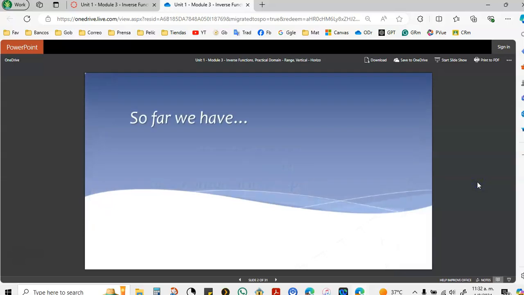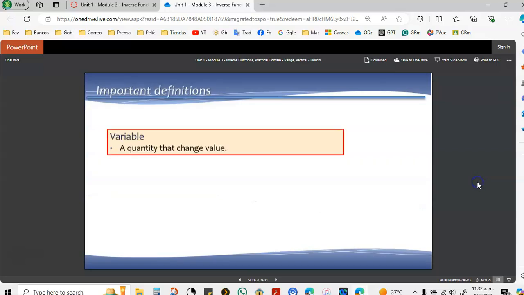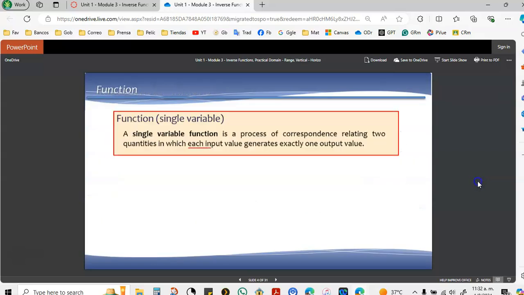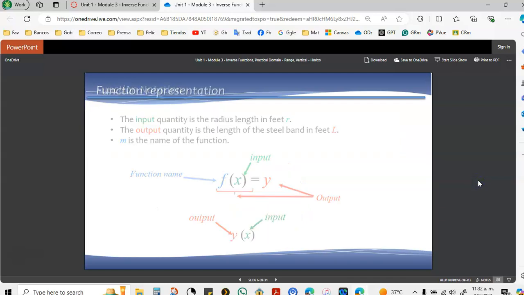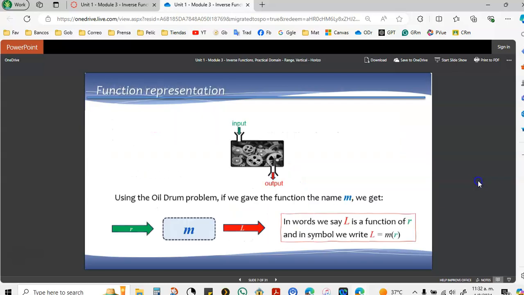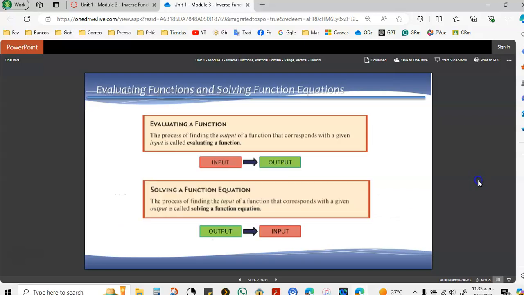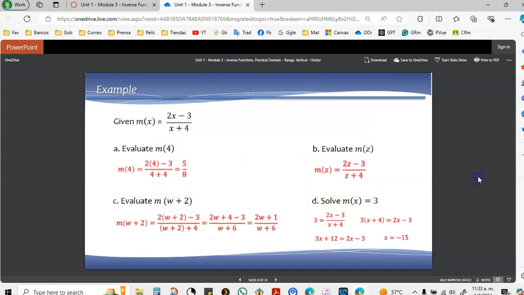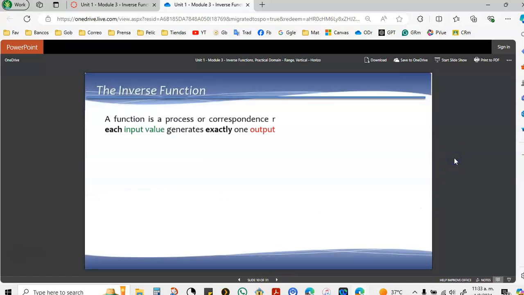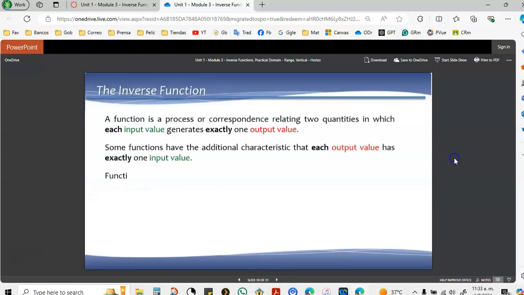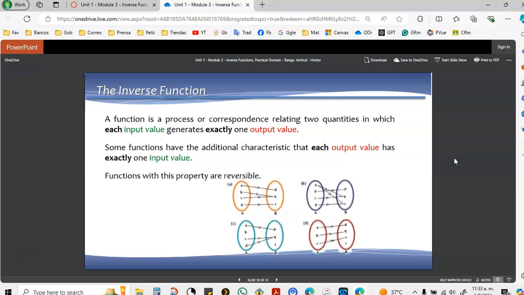Then you will also have a review for the previous unit. Some important definitions. What is a function? Remember that was from unit 2. Evaluating a function, this is from unit 2. And for unit 3, what is an inverse function? Remember, step by step.